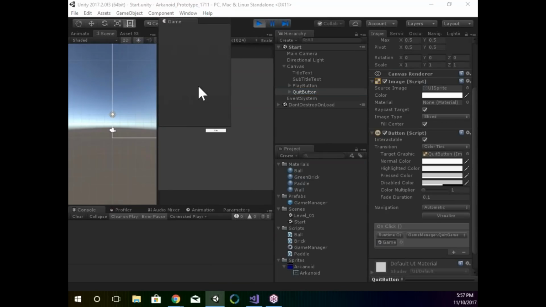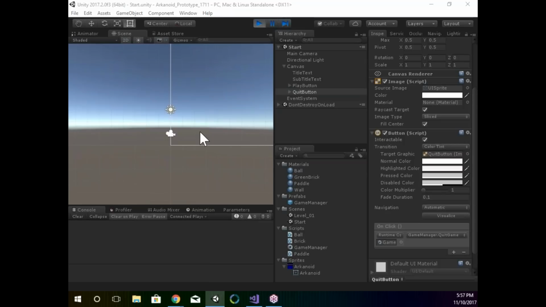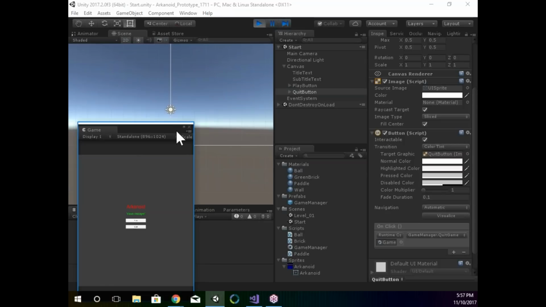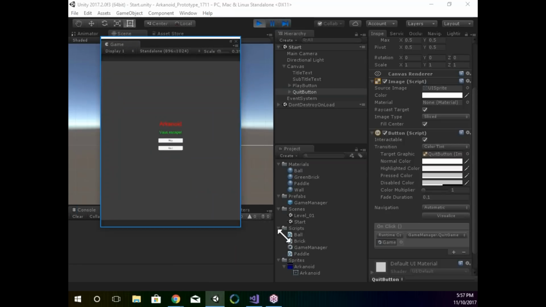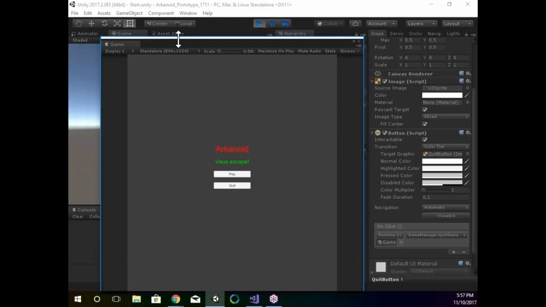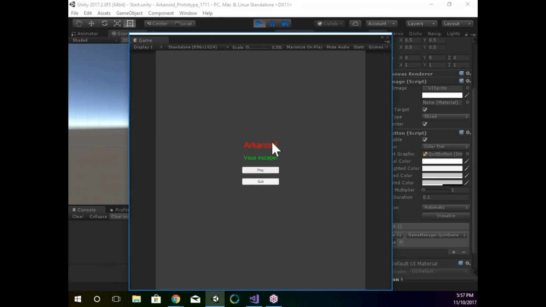let's detach this window. Give myself a little bit more real estate to play around with. If I hit quit, the editor stops playing. That is playing equals false functionality in action.